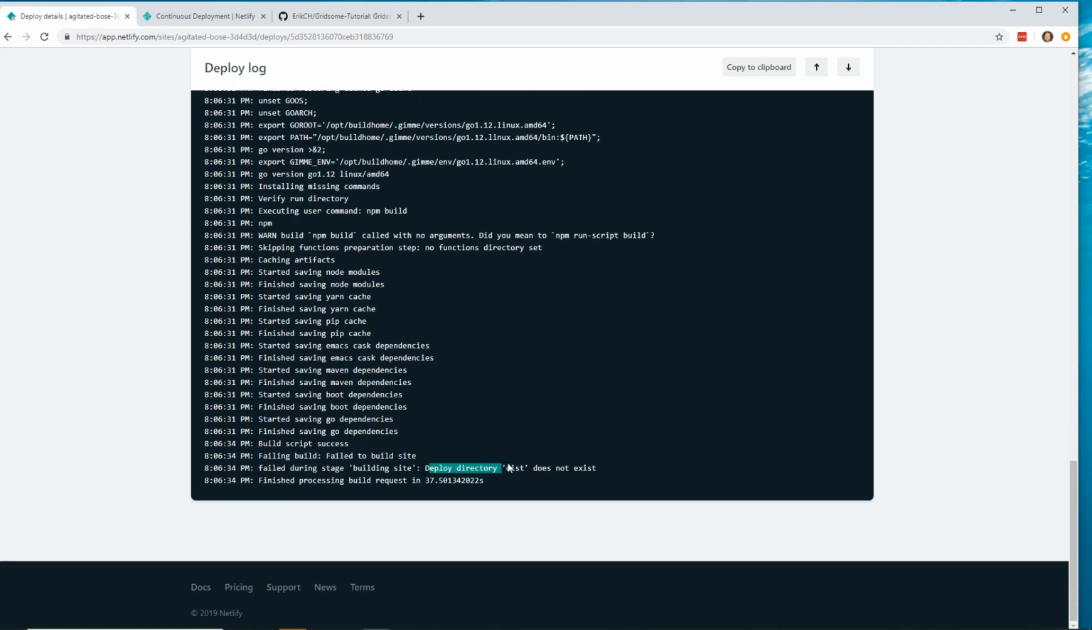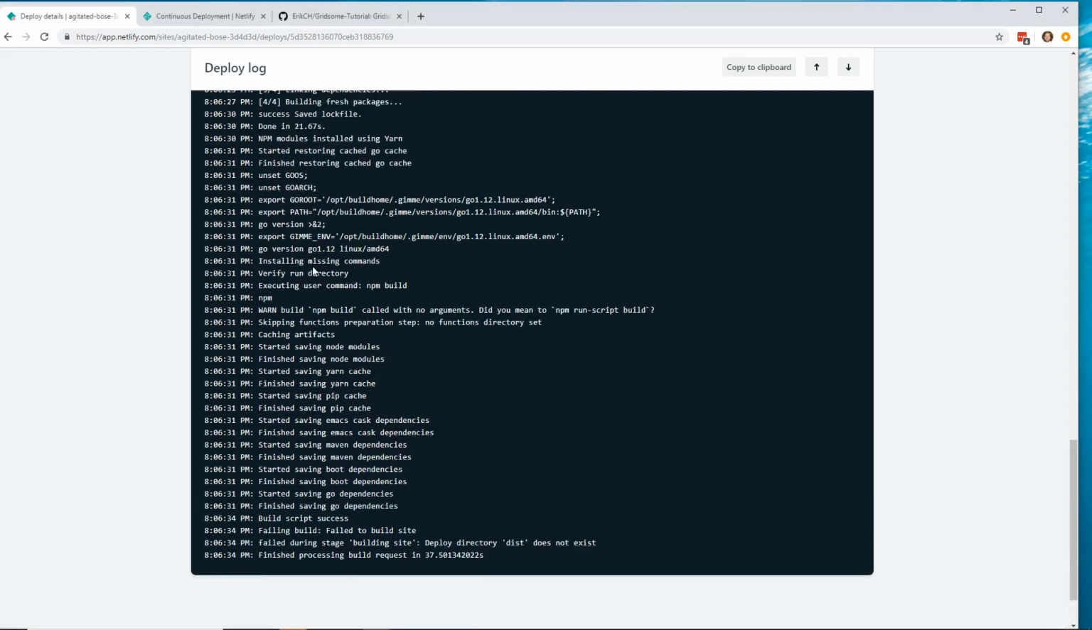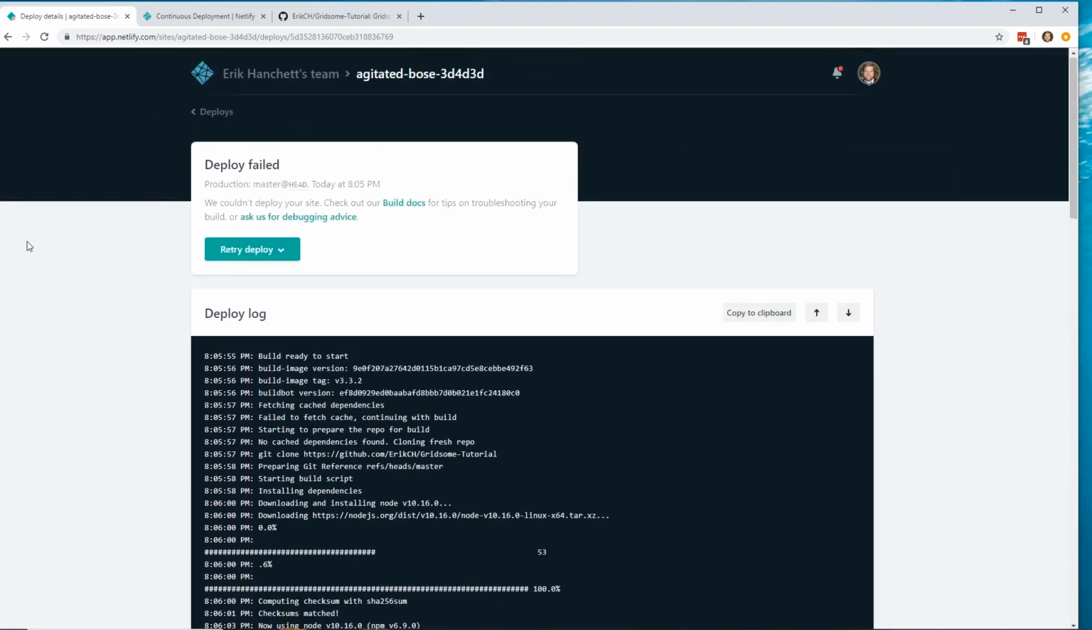Deploy directory dist does not exist. So let me double check to see what the correct one is. See what I did? I had an error here, which is good teaching. I did npm build. It should be npm run build. So let me fix that.